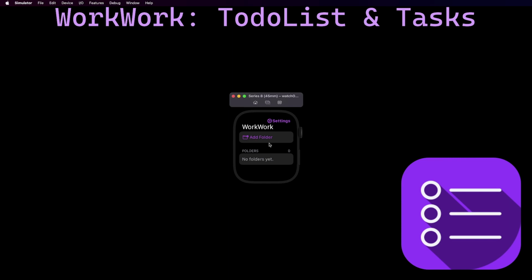So in the app, we can pretty much do most things similar to in iOS. We can add a folder and we can type it here. We can also use dictation. Hopefully Siri gets you right most of the time.